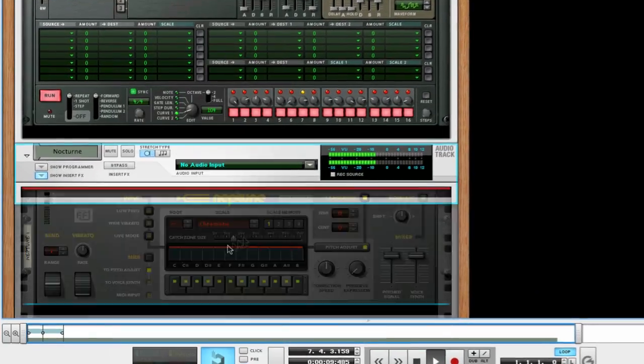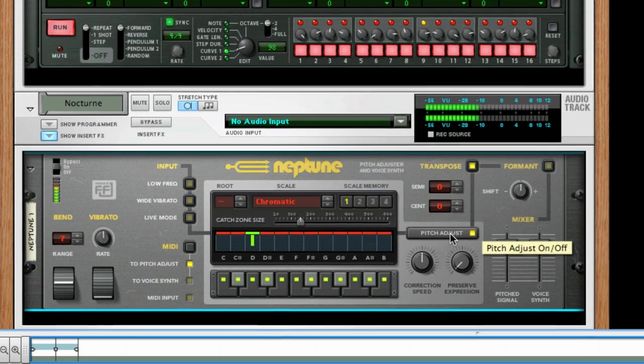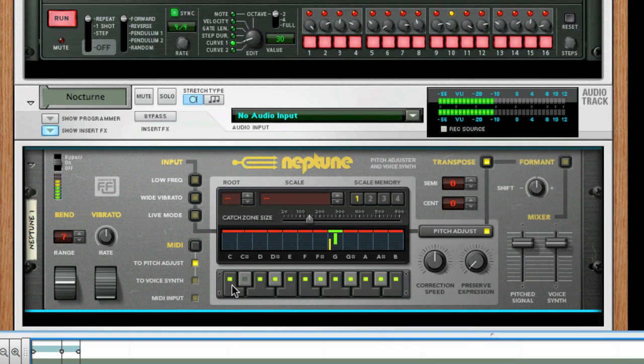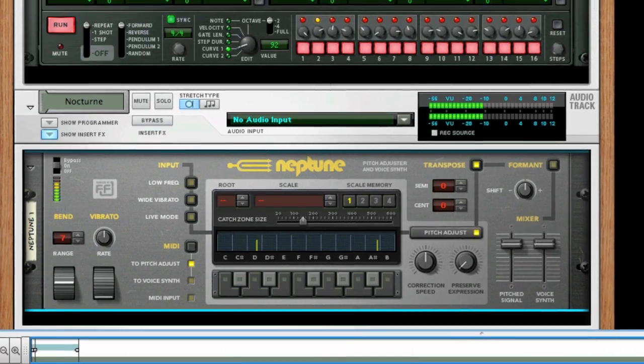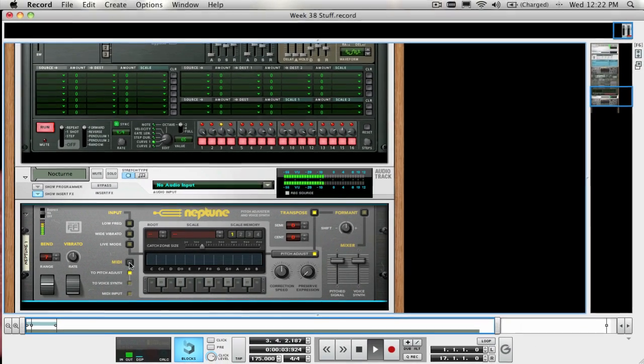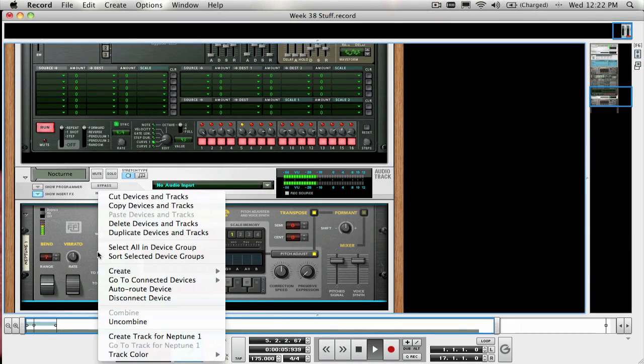So I've loaded a Neptune onto the audio track with pitch correction on, but no notes selected on the keys, so it's not going to automatically correct the pitch. Make sure the MIDI destination is set to pitch adjust, and create a sequencer track for the Neptune by right-clicking on it and selecting Create Track for Neptune.